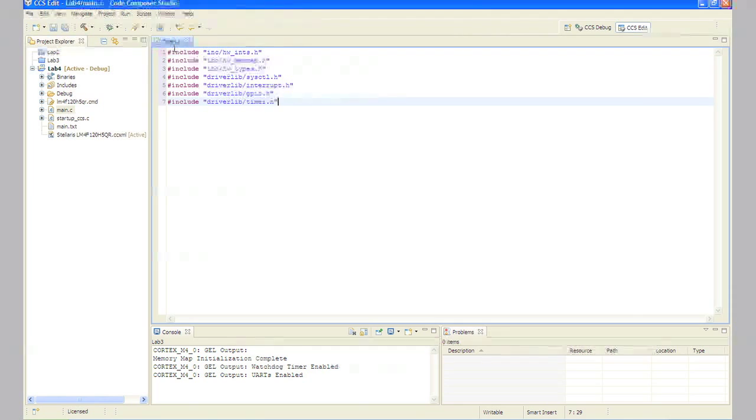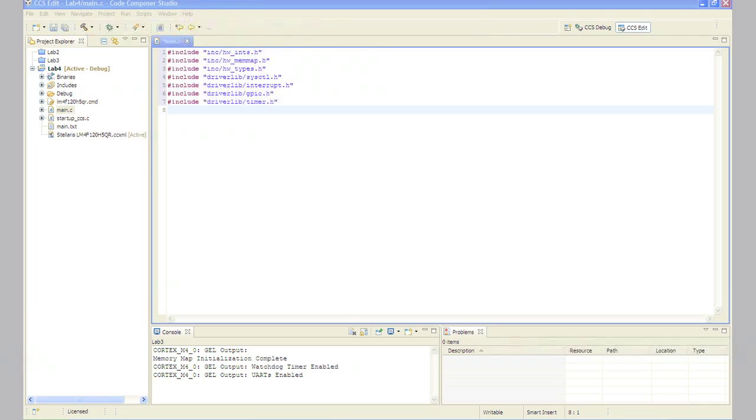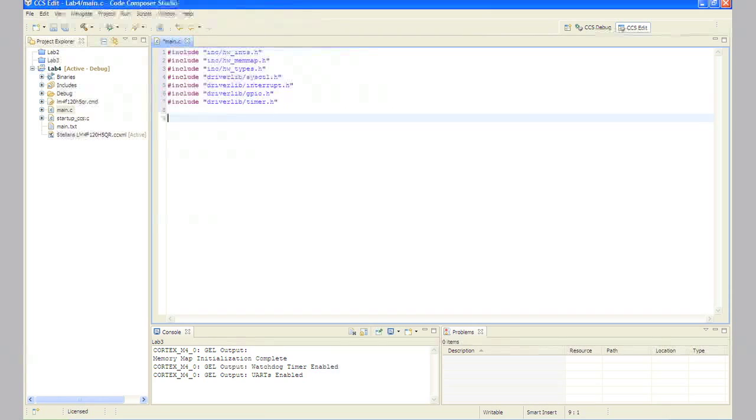The hardware interrupts, those are the macros that define the interrupt assignment on Stellaris devices for the NVIC. The memmap, we saw those, we saw the types, the sysctl. Interrupt defines the macros for the NVIC controller. gpio.h we saw before. timer.h defines and has the macros for the timer API.